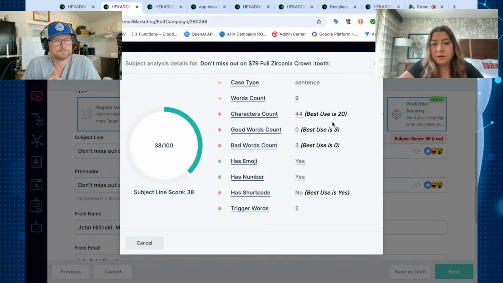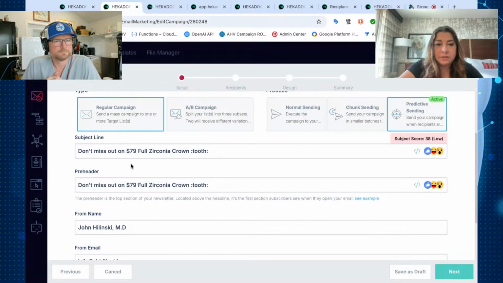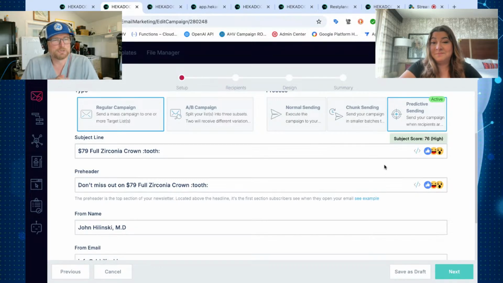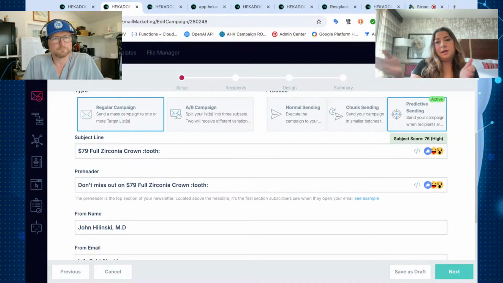So if we go in here and say, let's see how we can optimize this. It doesn't like don't, it doesn't like miss, and it doesn't like out. Let's simplify this and put "$79 full zirconia crown." Look at how much it jumped. That's a huge jump, just from removing words. If your subject line is scored in the 30s as poor, you're probably going to get maybe a 1% open rate. If your subject line is scoring higher, then that open rate is going to be in the 40s to 50%.